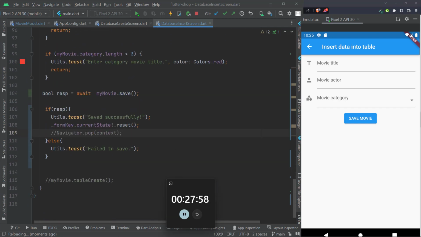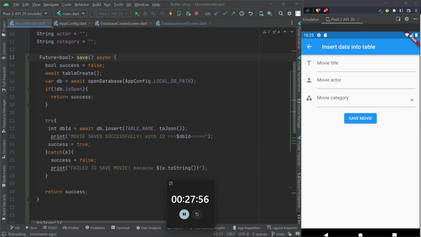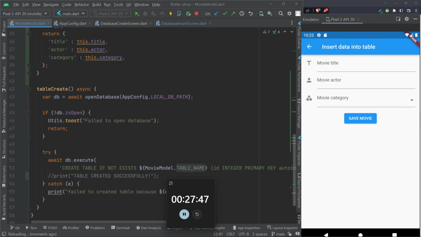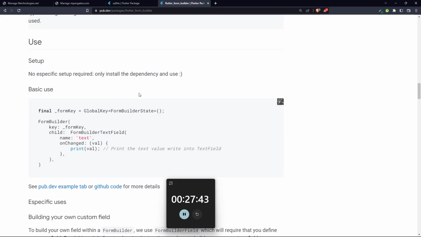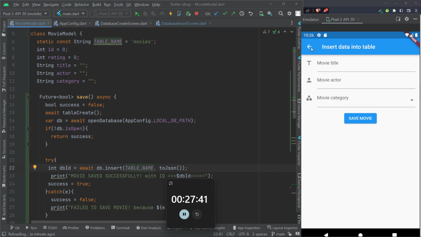Movie save, this guy here. And this is the whole logic that you need to save: open the database, convert data to JSON, and then insert it like that. So I hope you'll practice that and understand it. We proceed to the next thing, which is how we can display the movies that are already in the database. So let's go straight to that.